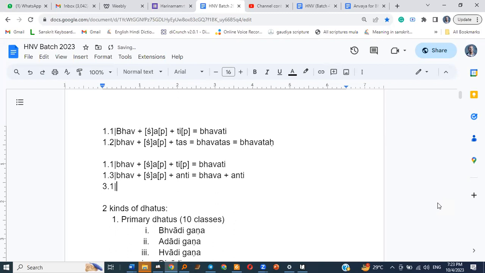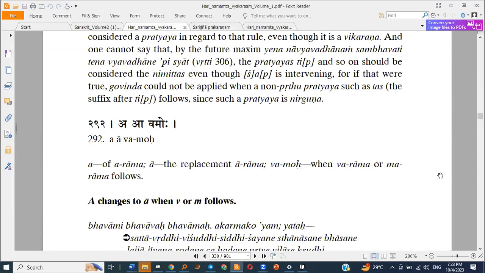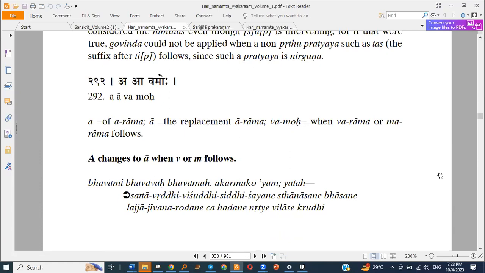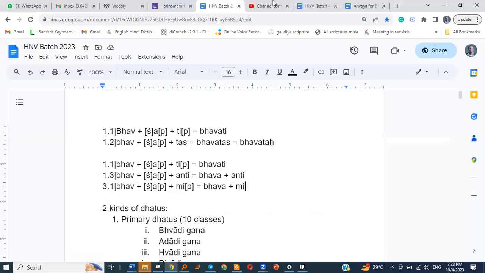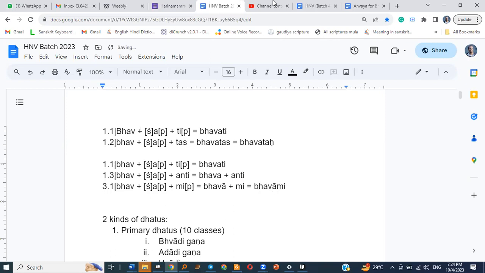Then 3.1. So tiptas anti, tipthas tha, and the next one is mip. So shab sharvadhatuke, and then the guna sutra, o becomes av. So we get bhava and mip. So mi remains. So at this point, we have the sutra ato dirghah yanyi. The a changes to long a when va or ma follows. So this a is followed by m. By this current rule, this a will change into long a. So it will become bhavami.